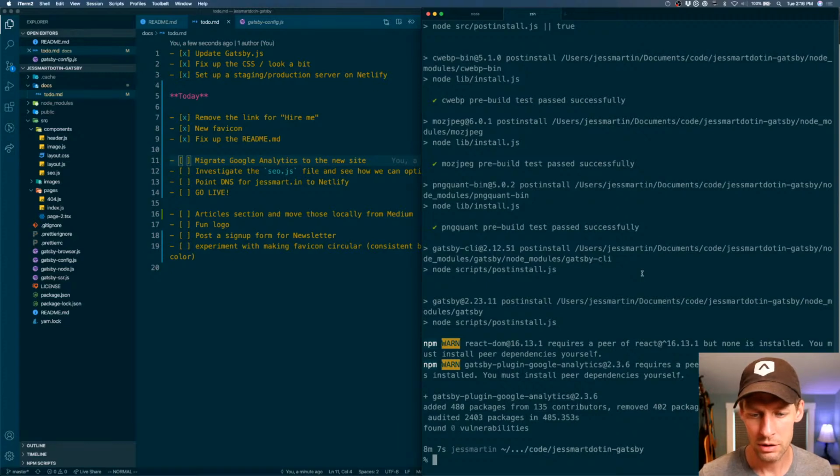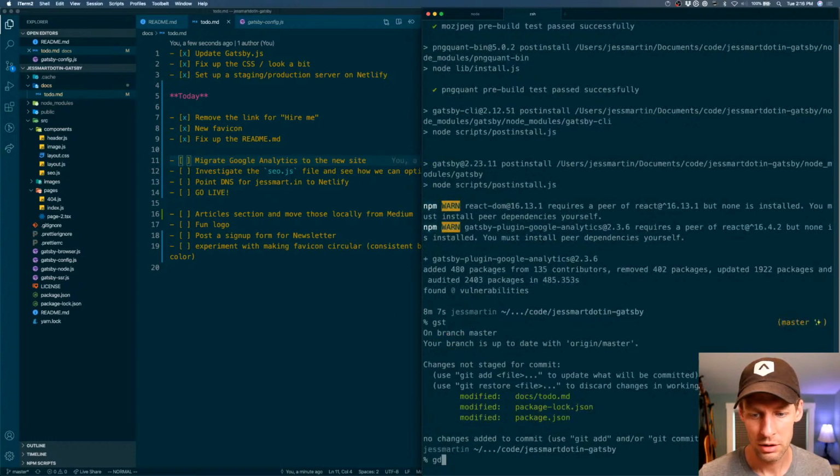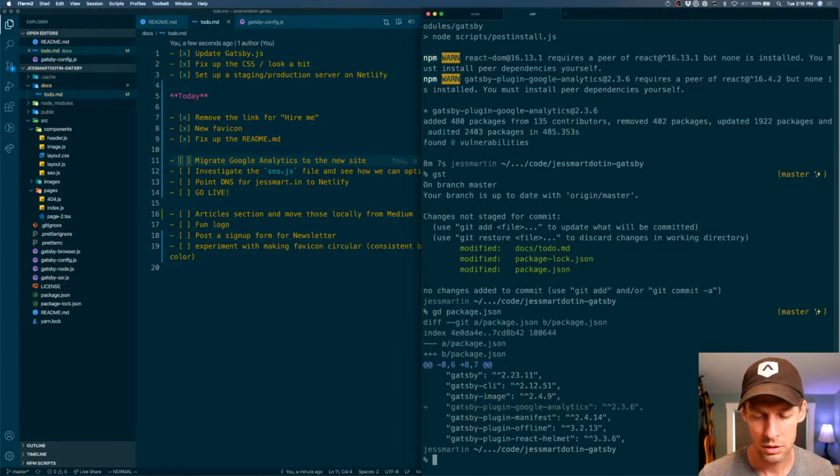Wow, I think the npm install just completed, like 25 minutes later. What in the world? Git diff package JSON. Let's see what happened. All it did was add Google Analytics. Okay, I'm not gonna question it too much, but that seems pretty strange to me.